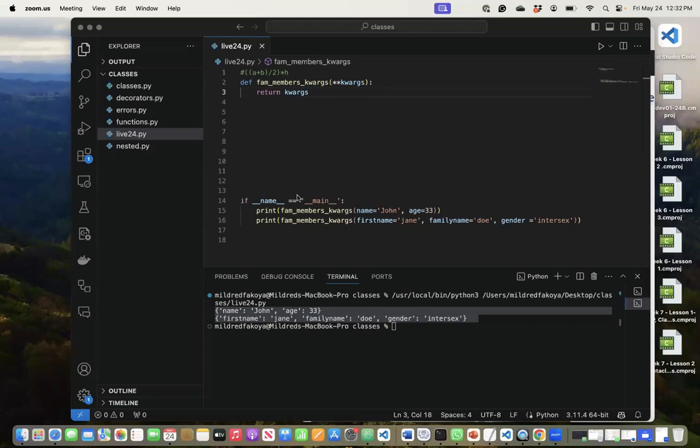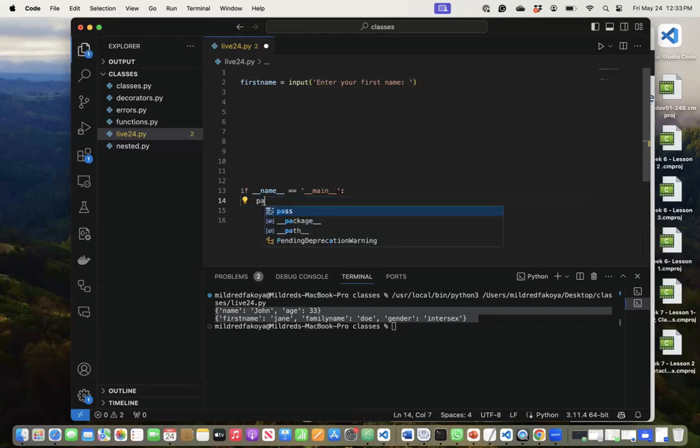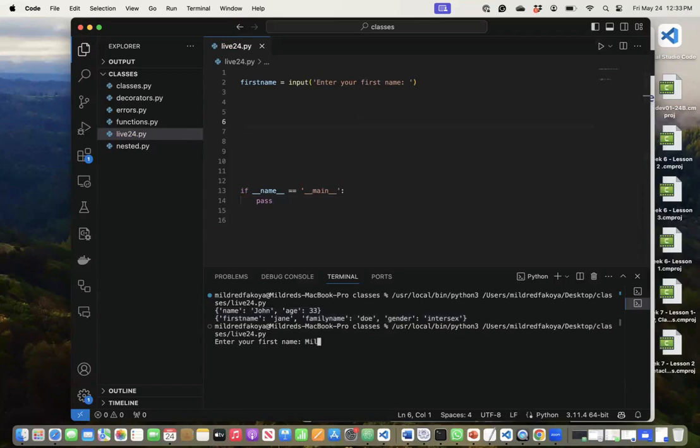Okay, so we can look at user input and how to get user input. In Python, to get user input, we just use, for instance, let's say I want to have something like first name is equal to, I'll use the input function, "Enter your first name." Let me delete all of this and put pass here. When I run this, it will ask me to enter my first name, and then I type my first name, and that is all.